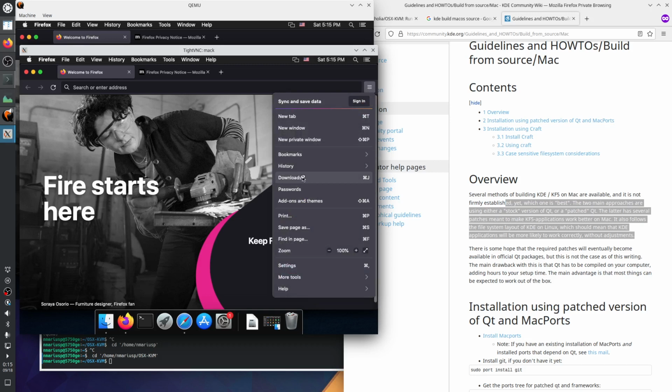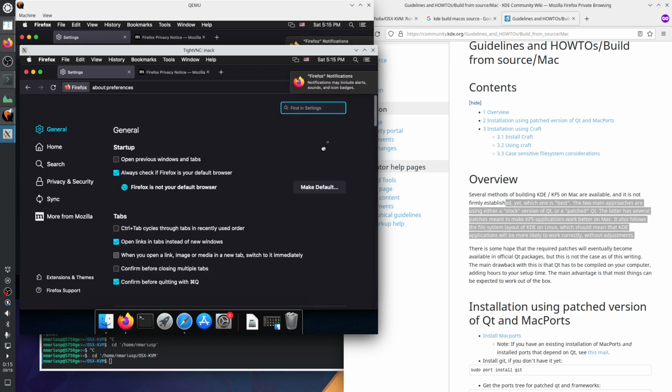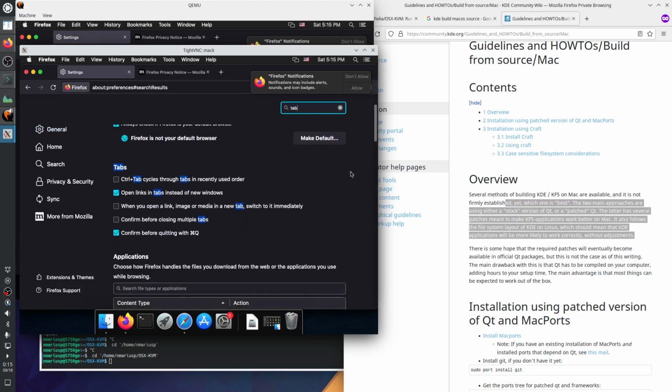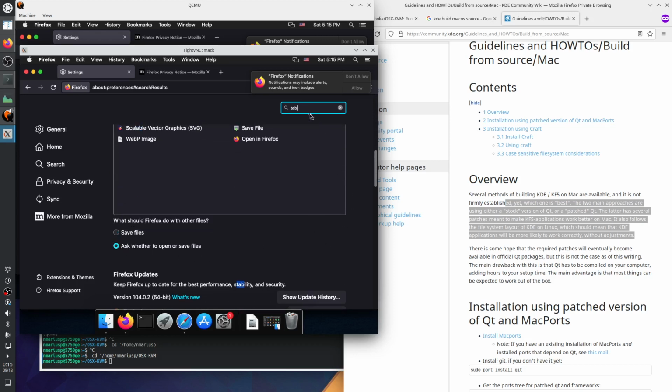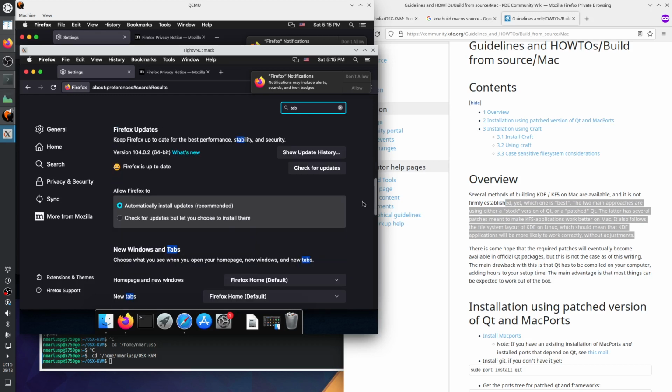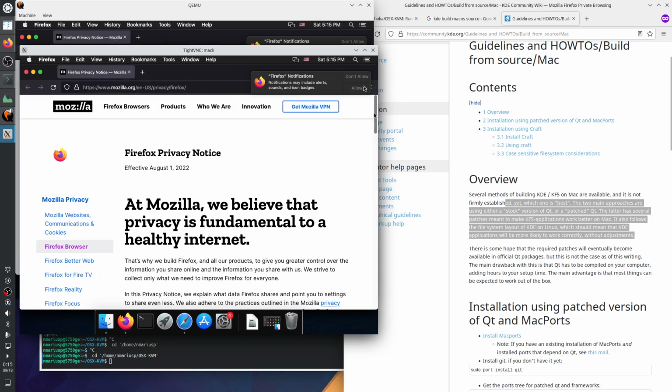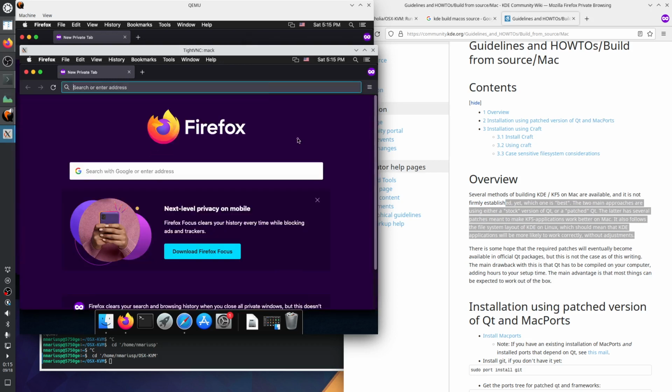Settings. Tab. Ask me where to save. Blank page. Blank page. Okay, this should be it. Firefox notifications. New private window.